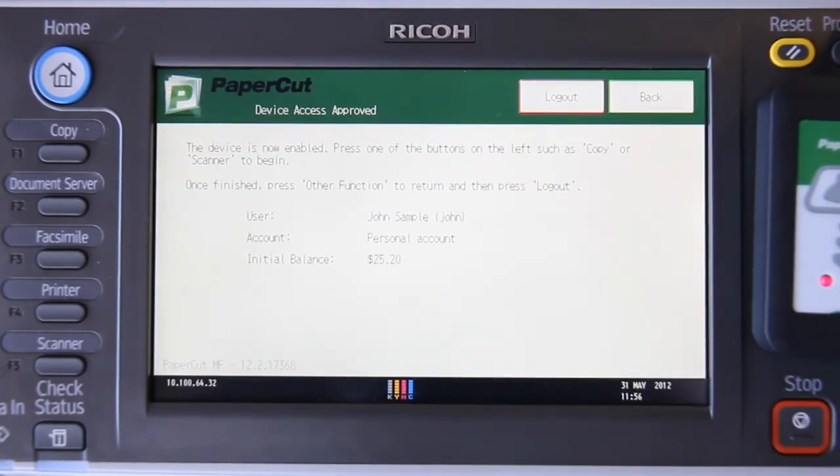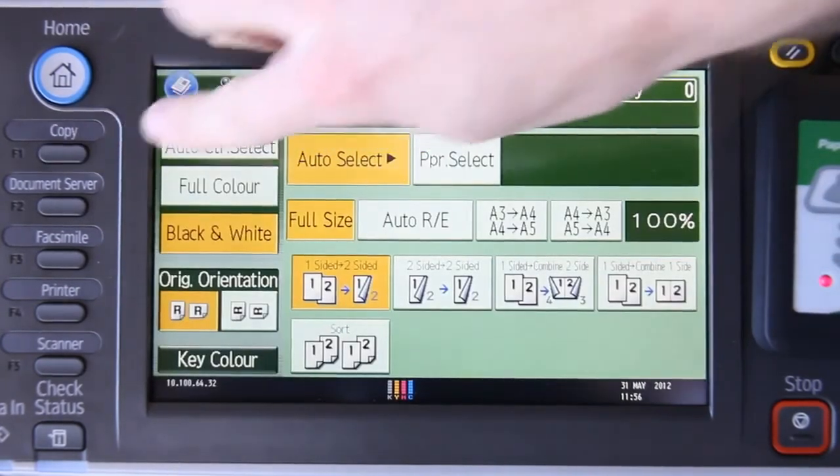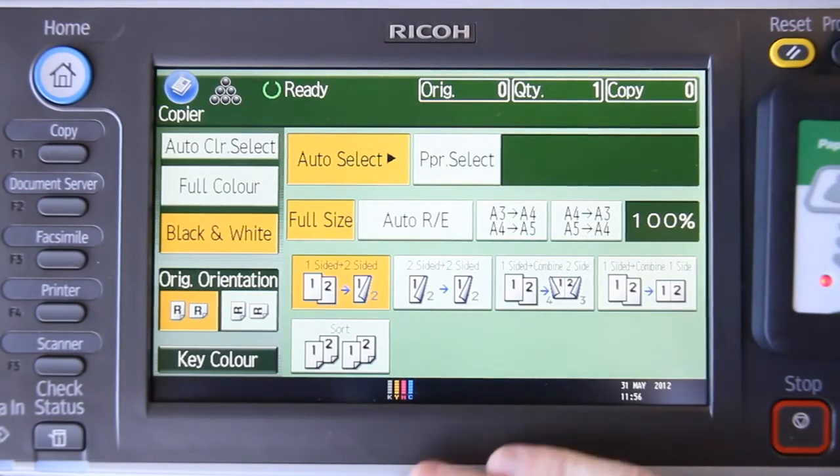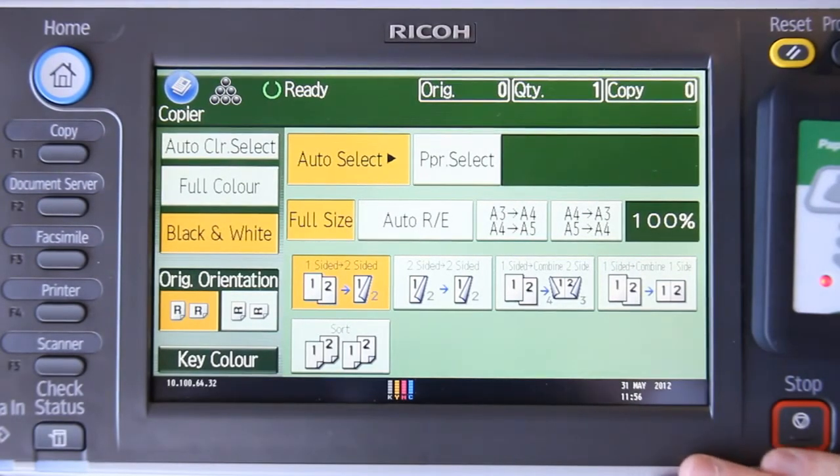Now, by selecting any of the device's function buttons, such as the Copy button here, I can now use the device's copy functions while all use is being charged to my selected account.